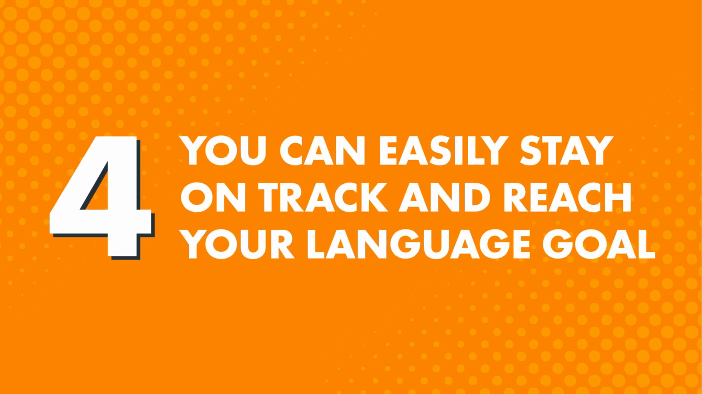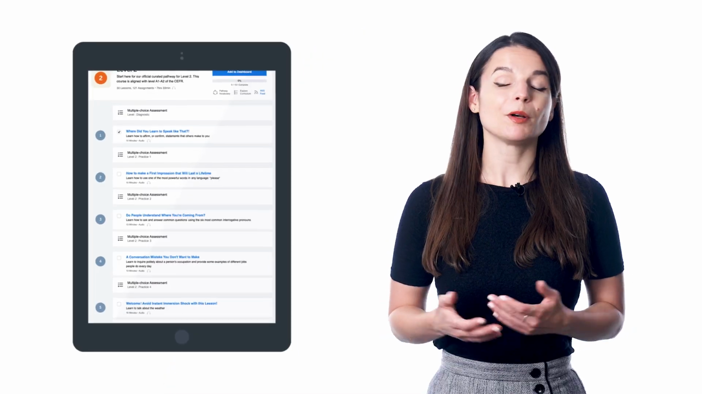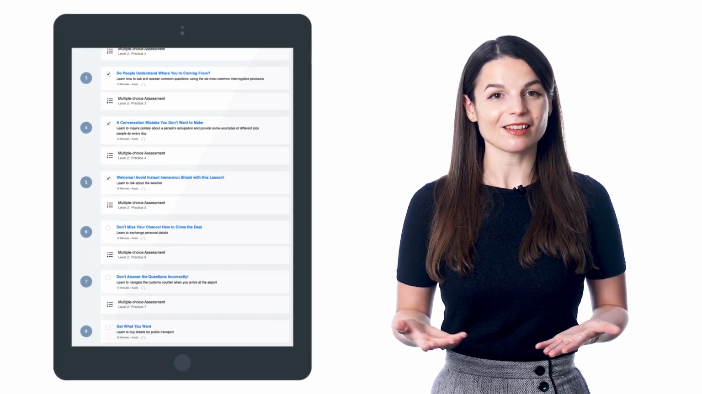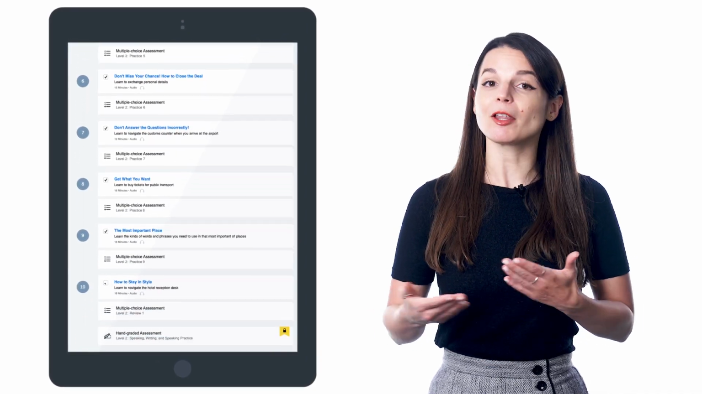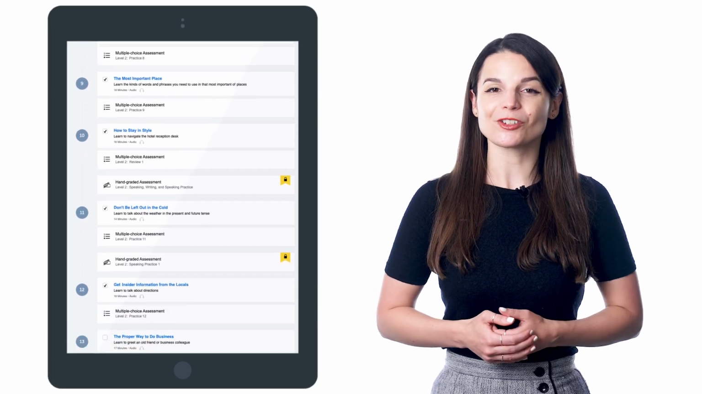Four, you can easily stay on track and reach your language goal. Sticking with goals can be hard, especially when you don't see a clear path from where you are to where you want to be. But with the recommended pathways, you get a clear step-by-step pathway of lessons. All the lessons are laid out in front of you. Just do one lesson a day and follow the path until the end. By the end of that pathway, you'll level up your language.